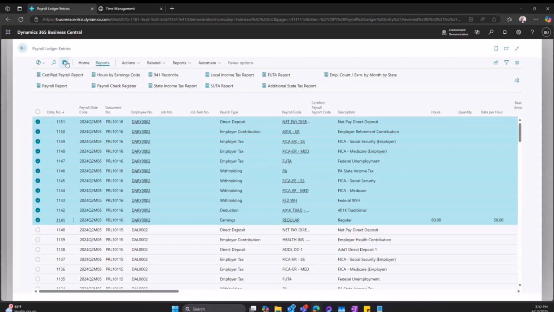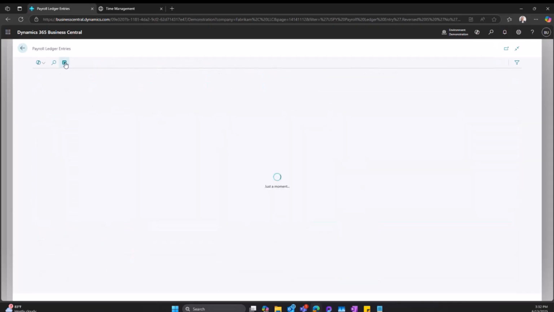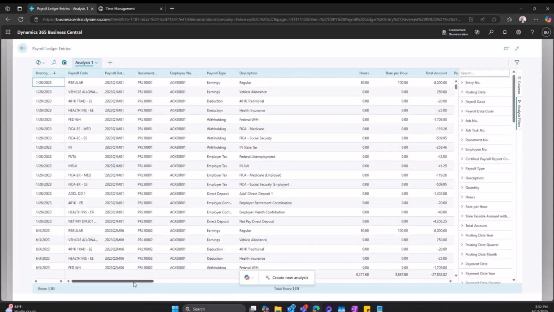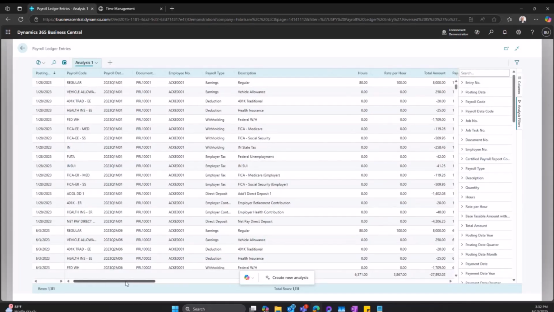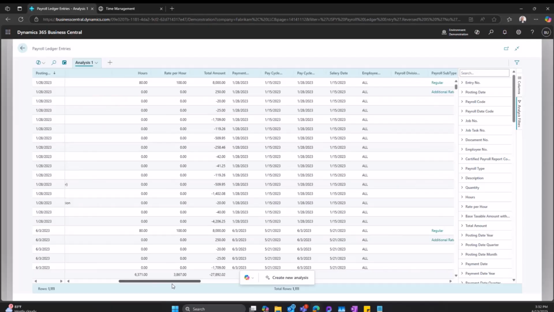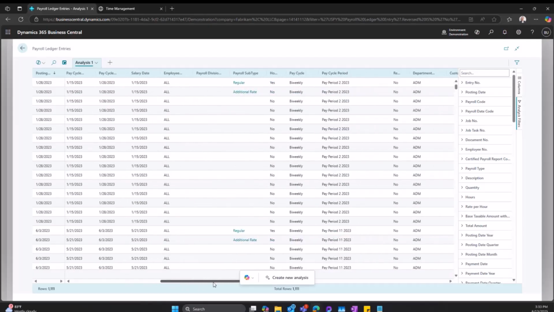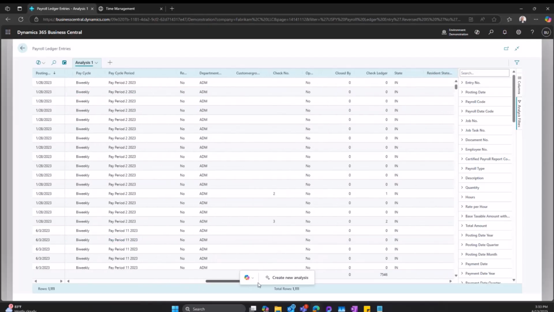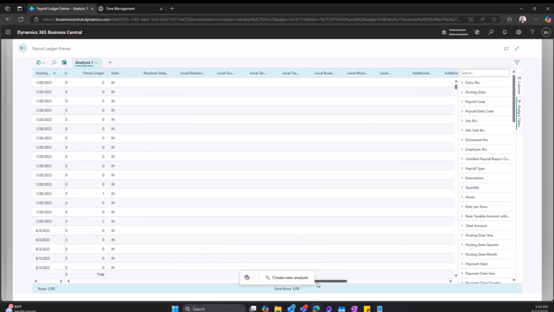Again, I want to point out the importance of the analysis mode because this being your ledger, this is your 100% source of truth. So if you needed to review or update any of this information, this tool can show you literally anything that you would need to know about your payroll ledger entries.